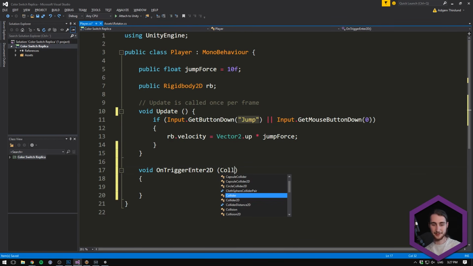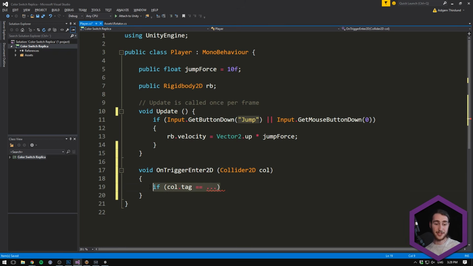So in order to gather some information about what we hit, we create a variable here of type Collider2D, and we can call it something like col. Let's refer to it as col, meaning the collider that we just hit. And then we check if col.tag is equal to whatever color we currently have. For now, we can just go ahead and Debug.Log col.tag, and that means that whenever we collide with something, we're going to write its tag in the console.